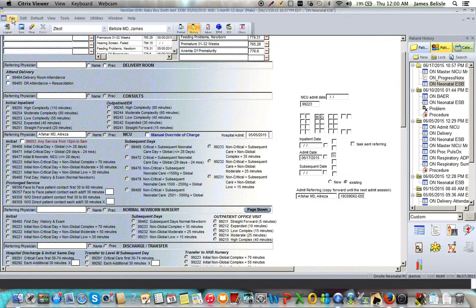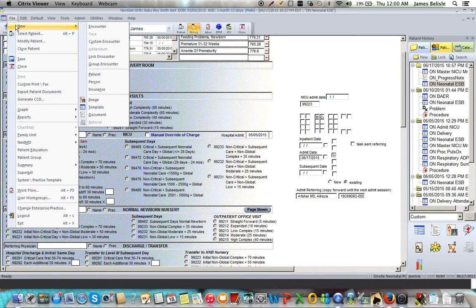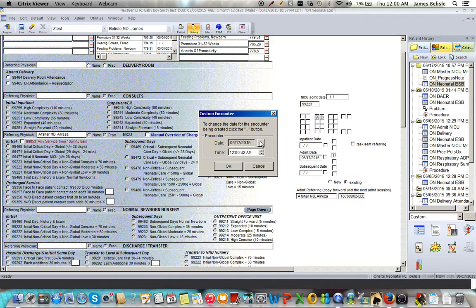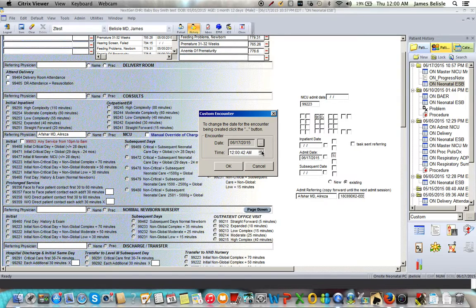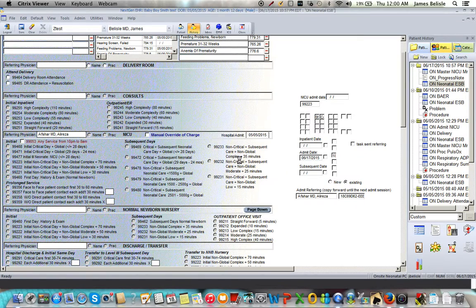So what you have to do is create a custom encounter. Now, since it's the same date here, I could just put encounter, but I'm going to do a custom encounter because usually it's on perhaps even a different date. It's going to be for today, for 11 o'clock. Perfect. It says there's another encounter today, but I'm saying it's all right.